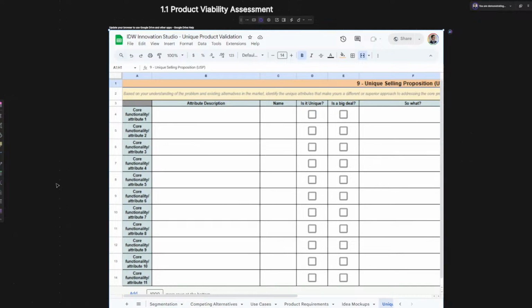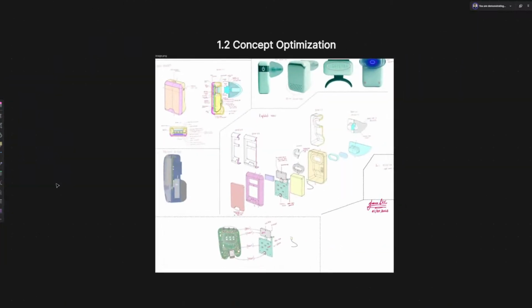And we start defining the core attributes, functionalities, or features that the product needs to have in order to be what it has to be. And then we go into the concept optimization. In the concept optimization, basically we make drawings and we start defining how it has to be assembled, how many parts, what materials, what the different components are that it needs to have in order for it to be what it's supposed to be, right?